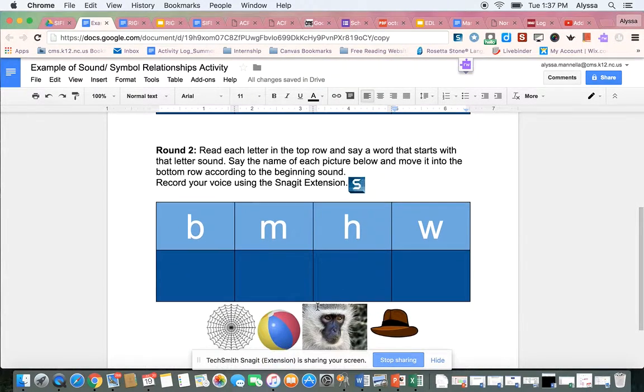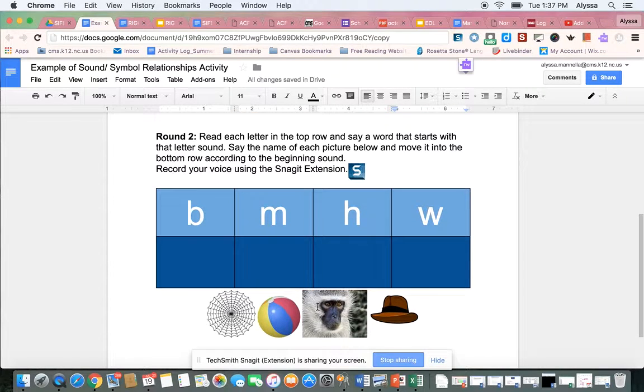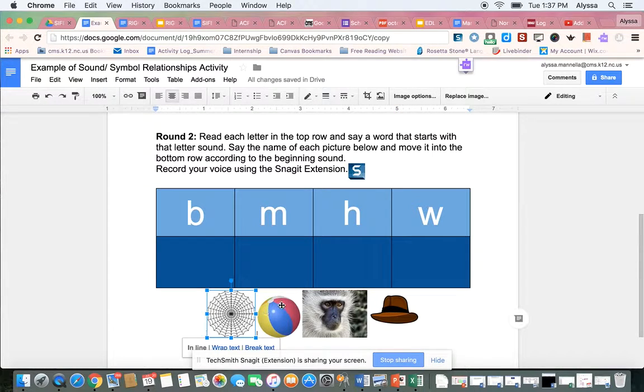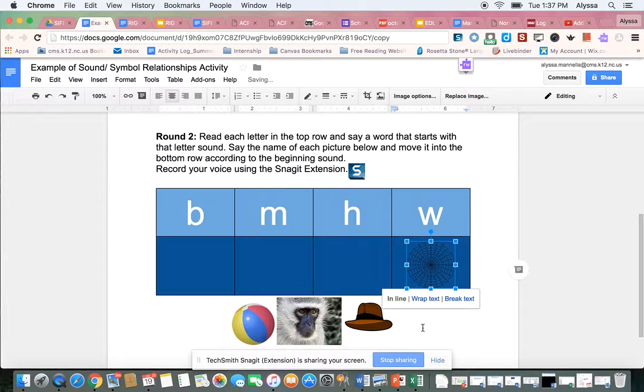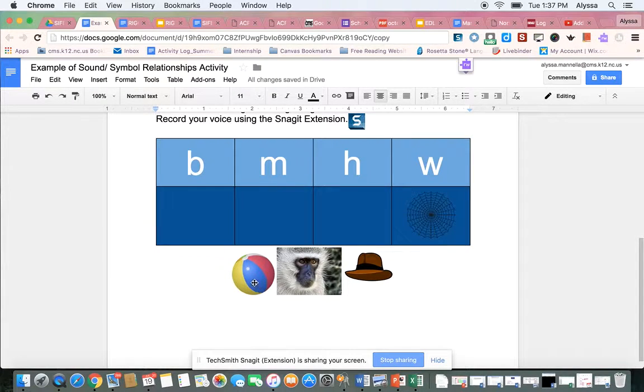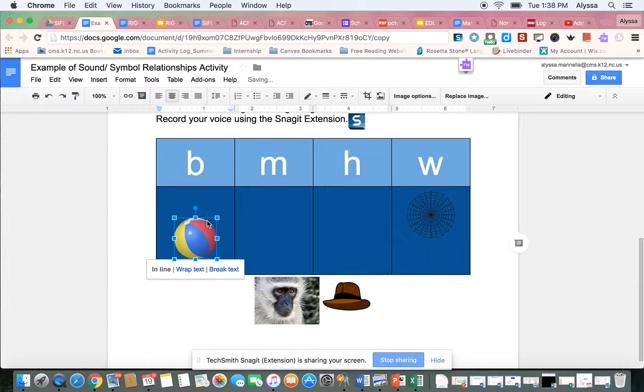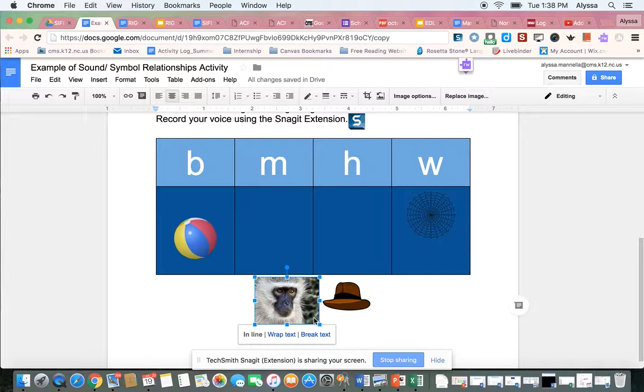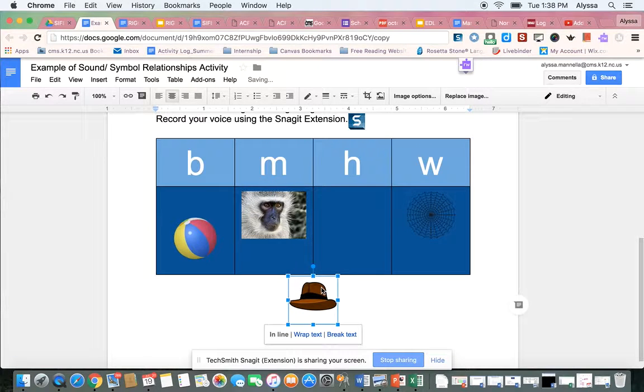Now I'm going to move the pictures into the correct beginning sound. This is a web. W, w. It goes over here. This is a ball. B, b. B. This is a monkey. Monkey. This is a hat. Hat.